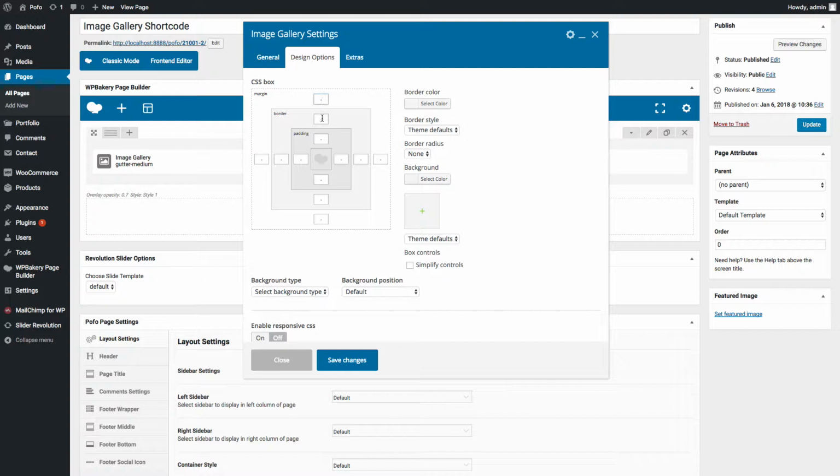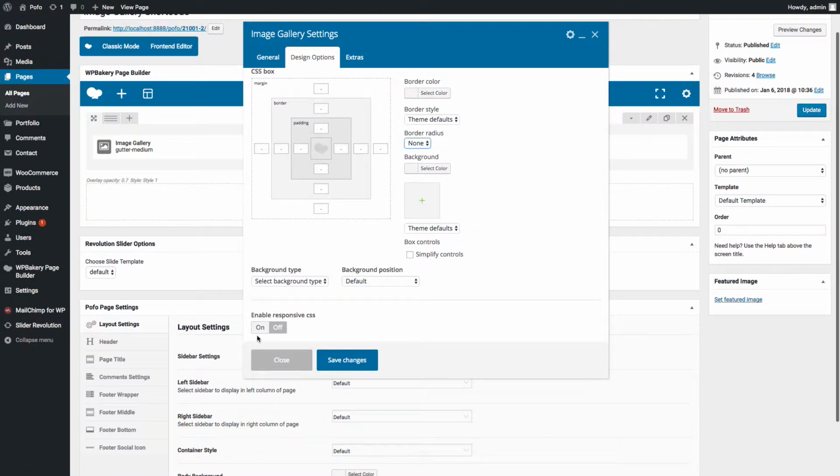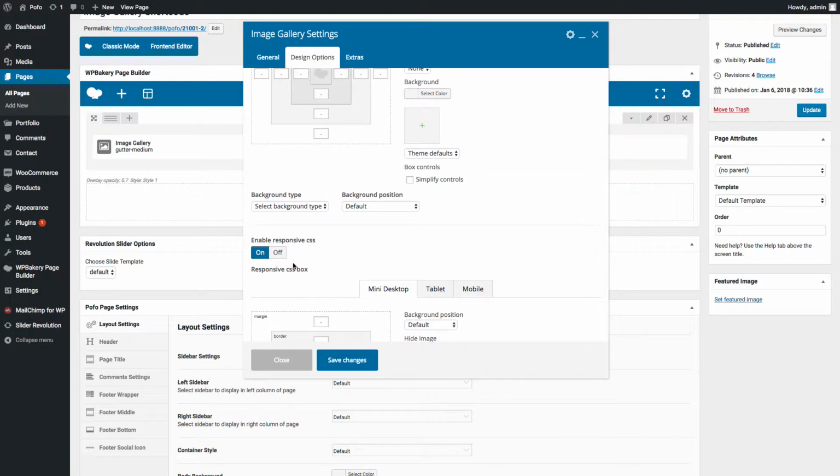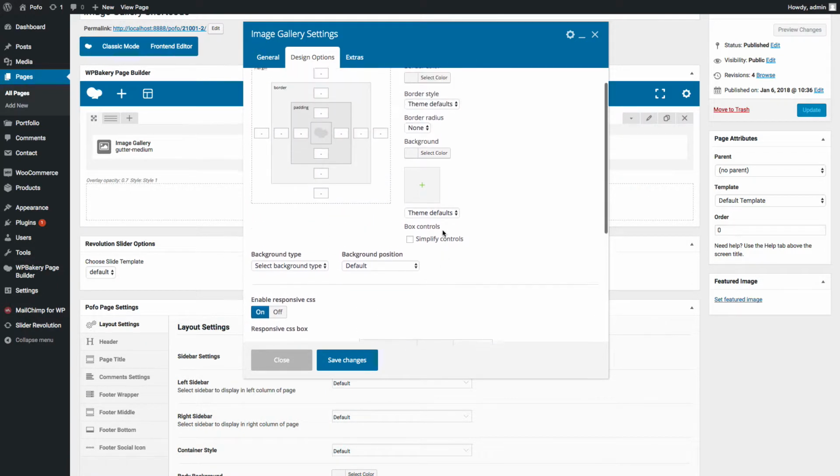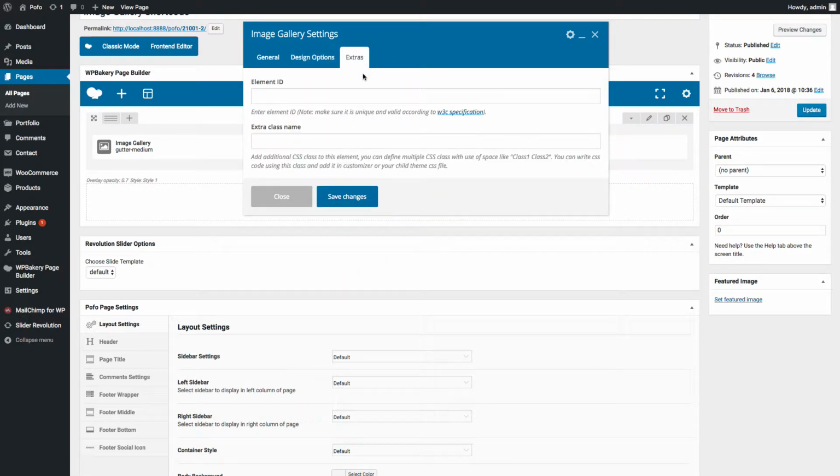Design Options tab. Here you can manage margin, border, padding, border color, border style, border radius. You can also set background color or upload a background image. If you have uploaded a background image then you can manage background image properties like background type. If you want different design settings for different devices then you can switch on enable responsive CSS box. You can add different values for different devices like mini desktop, tablet and mobile.